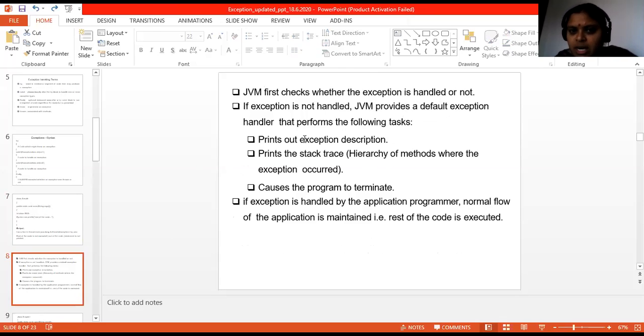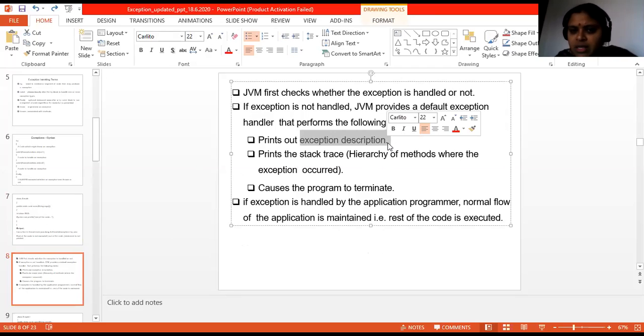What was the task? It gives the exception description. As I have shown, the first one, exception, you'll be getting the information about the exception. And the second one, the stack trace. What is the stack trace? You are getting the line number, the class name, the method name, and the package name in the second line. So that is your stack trace, and it causes the program to terminate. The next block of statements were not executed when your default handler comes into the picture.